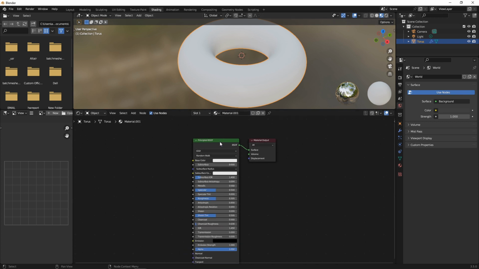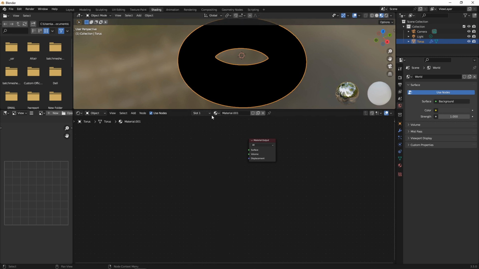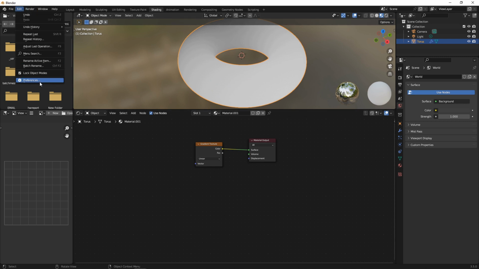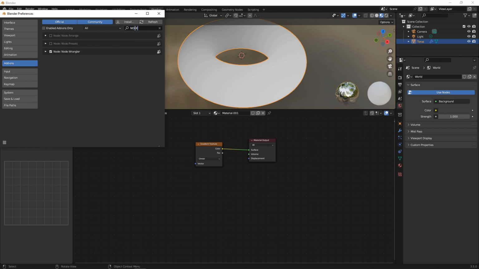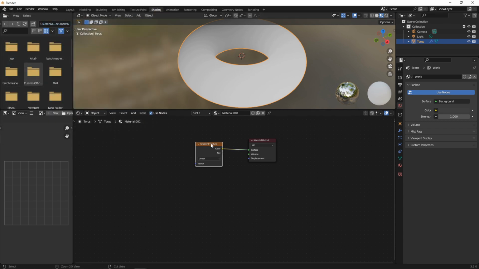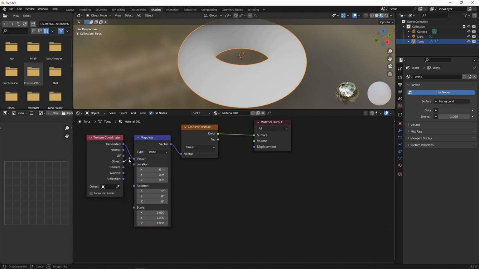So the first thing we want to do is split this and tell this donut which bit is icing and which bit is regular donut. To achieve that, we want a gradient node. We're going to plant that gradient node straight into our surface. Just make sure in preferences you have add-ons and Node Wrangler switched on. Make sure that's switched on. And when you do that, you can press Control-T and just set this to object.